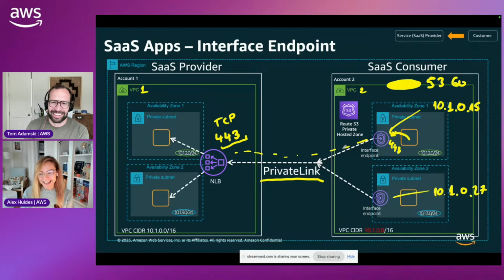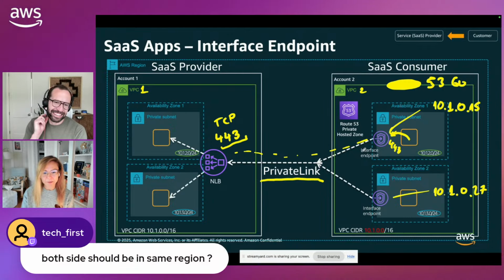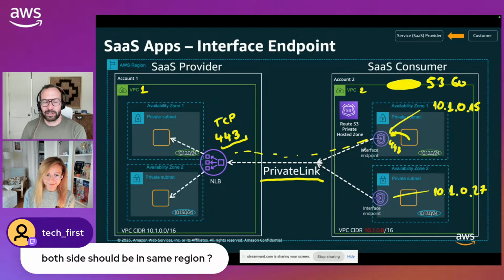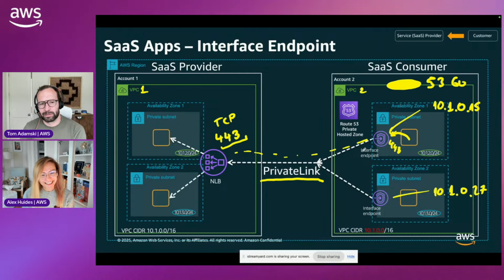Nice, nice. There's a question here: both sides should be in the same region? That used to be the case, not anymore. You can do cross-region PrivateLink, something that launched a few months ago at re:Invent last year, I think. So this account could be in a VPC in a different region, and you'll still be able to establish this connectivity.